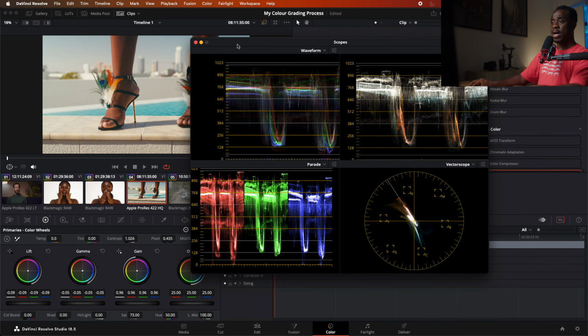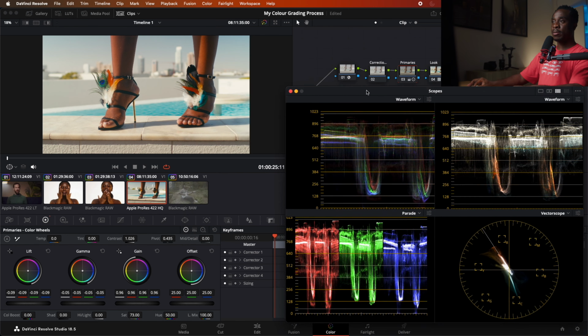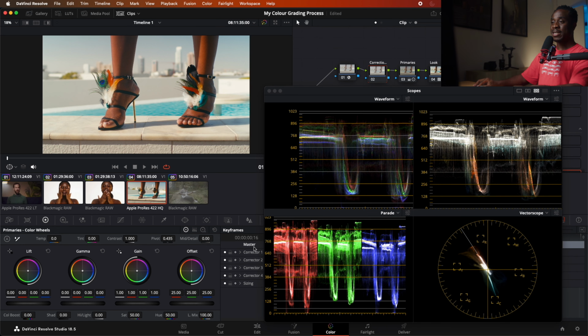And now you can see in the parade here that there are a lot of red tones in this. Now, if it was something else, like what I was doing for the skincare, I might really make sure the white balance is 100% perfect.